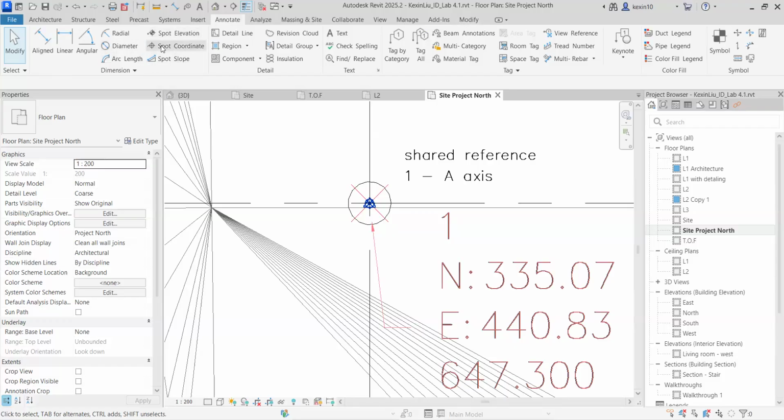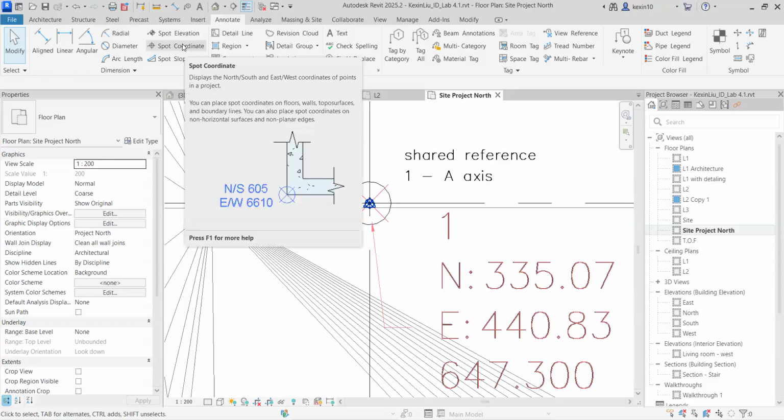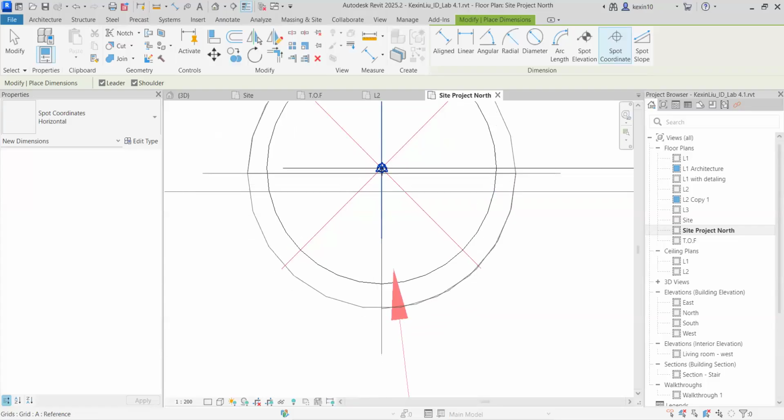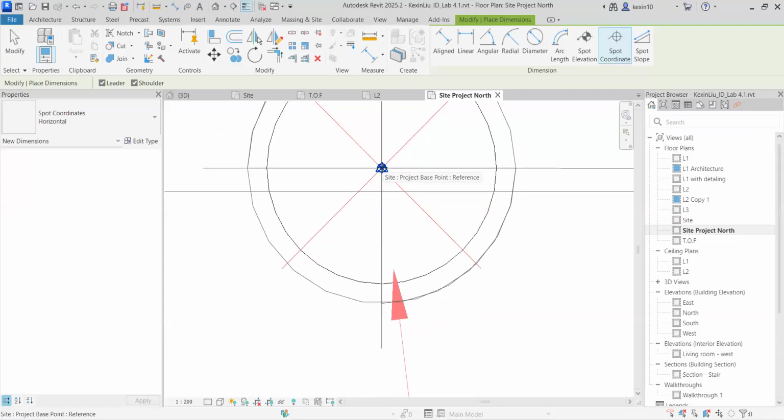And there's a spot coordinate. Display the coordinates or points in your project. So let's click it. And still make sure you choose the center of the circle and click it.